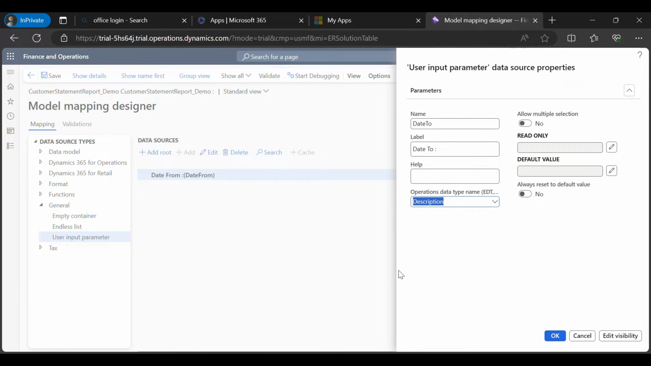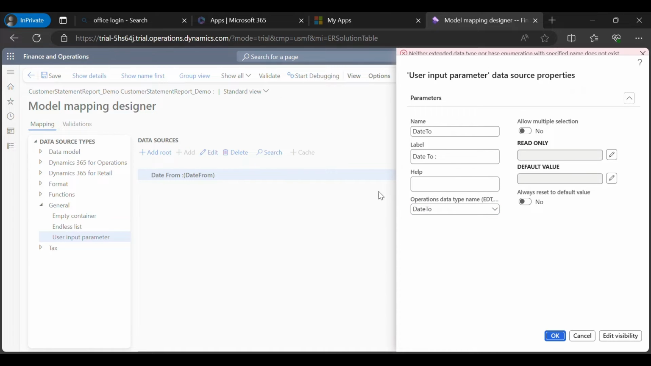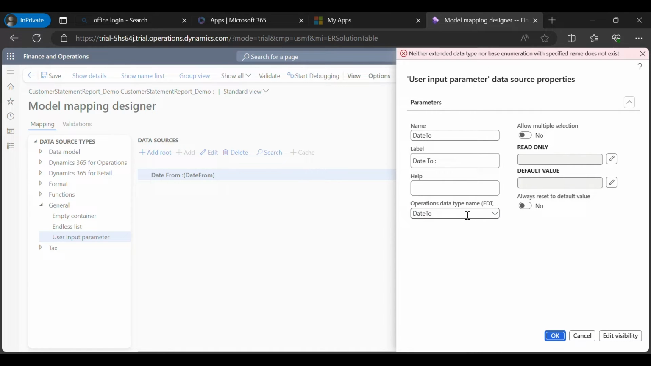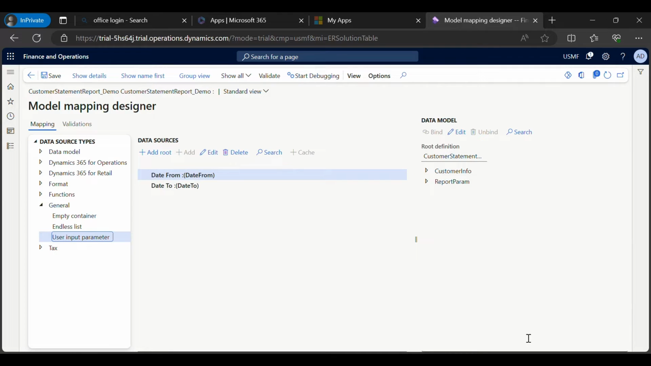So here I will say this day 2, then click on OK. By the way, if I write something wrong, say "to date" maybe, it's showing here that the selected data type does not exist, so I corrected it, then click on OK. Now I have the parameters here, date from and date to.